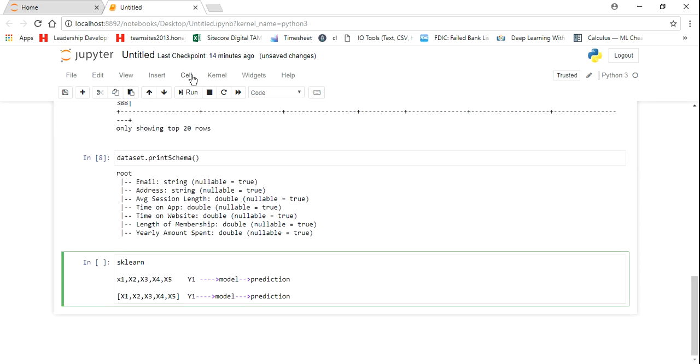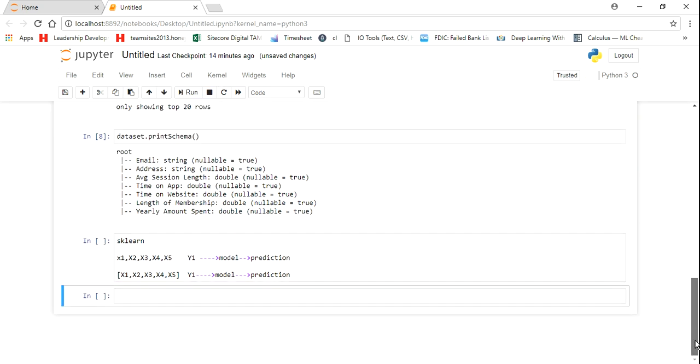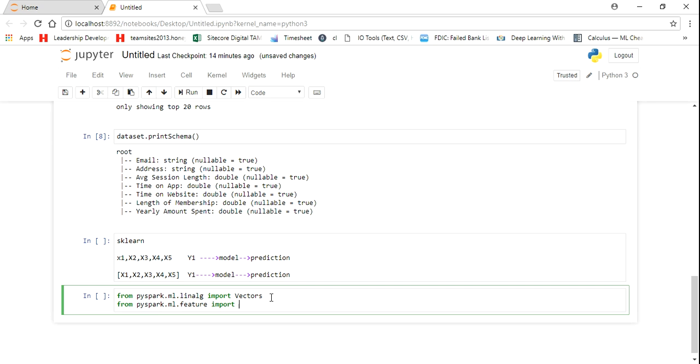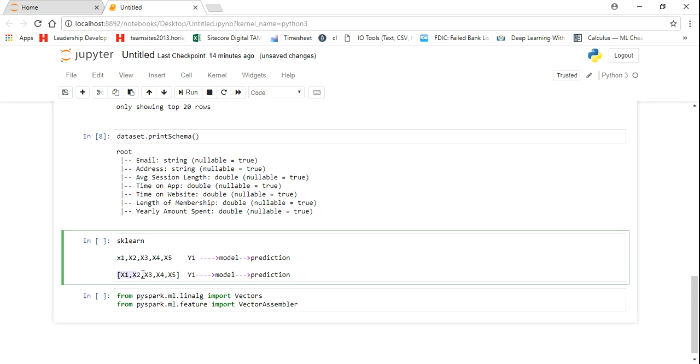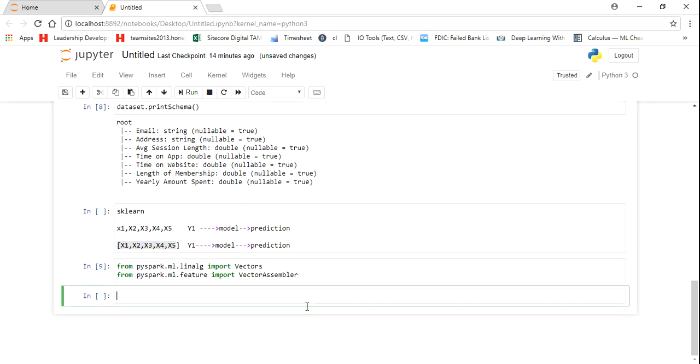So if you have not understood it, I'll just try to make you understand by showing you practically. So I'm going to use two libraries. One is from PySpark dot, I have something called ml, and I have linalg, linear algebra. I'm going to import vectors. Next, I'm going to use from PySpark dot ml dot feature. I'm going to import something called vector assembler. So vector assembler is nothing but a group of all the vectors. So I'm using this vector assembler.